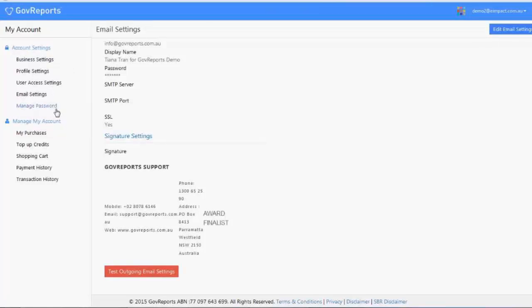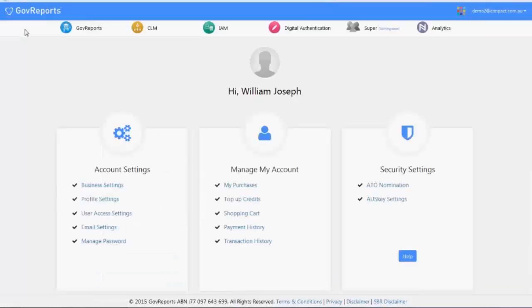Once you've done the email settings, there's also manage your password. If you need to change your password every now and then, you will be able to do so as well. Now, because this is a testing account, there's a security settings section which is not listed here, but from your account you would have an optional setting called two-factor authentication. No, I don't have access to it here. I clicked a little too quick there for those who didn't see.